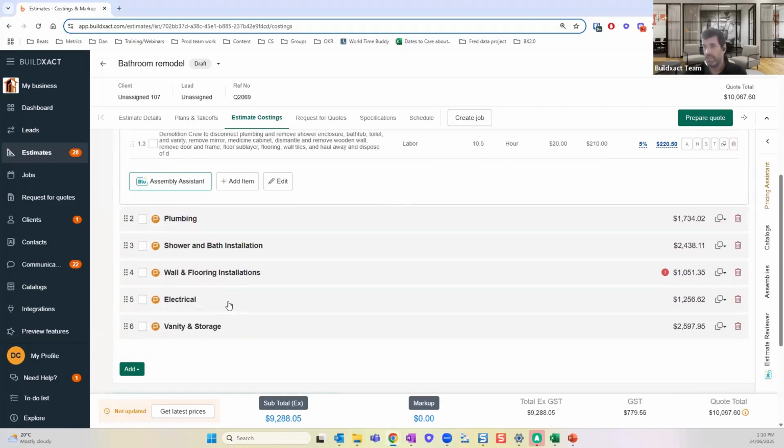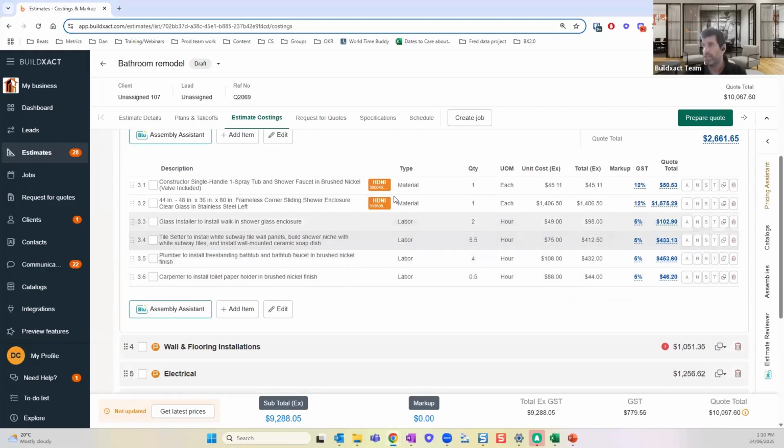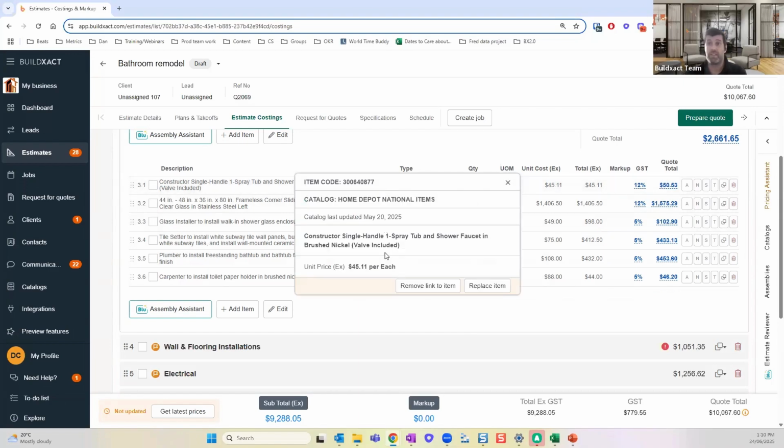All right, so let's actually start with something like shower. You'll notice that what it's producing is a mix of both material and labor. For my US account here, it is providing me Home Depot items as part of what it's giving me. I think this is great because obviously the prices are going to be up to date. I know that this is available. I know what the item code is. I don't have to do too much hunting around.